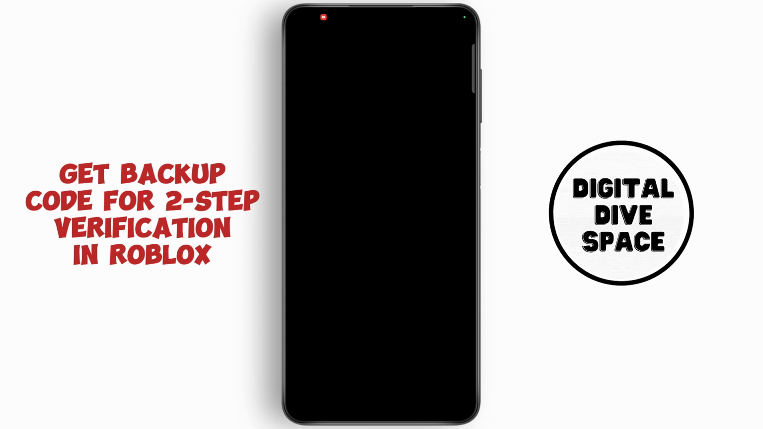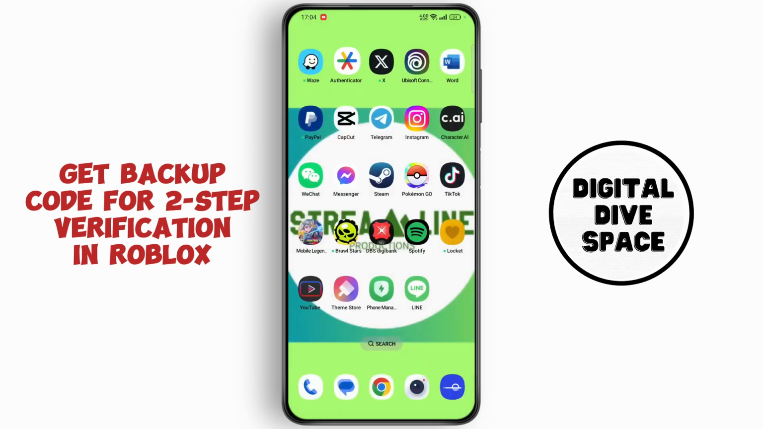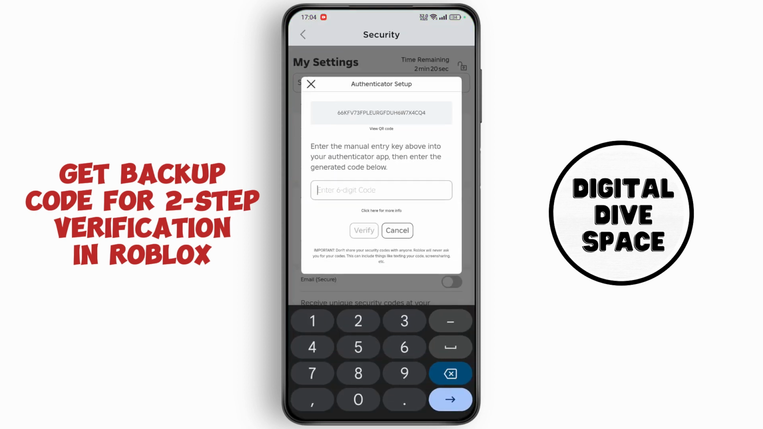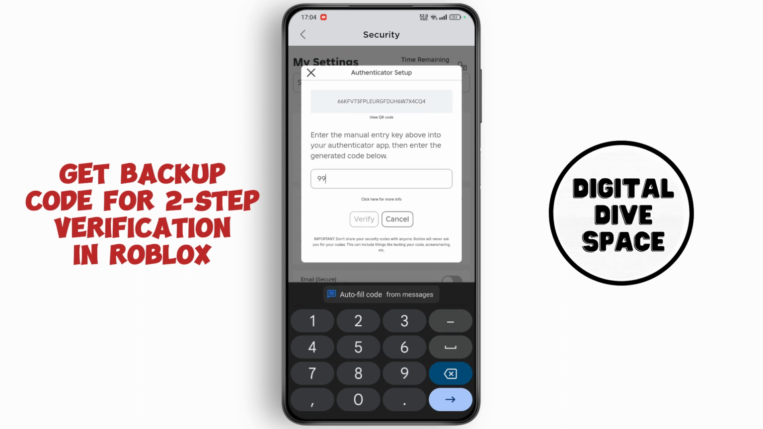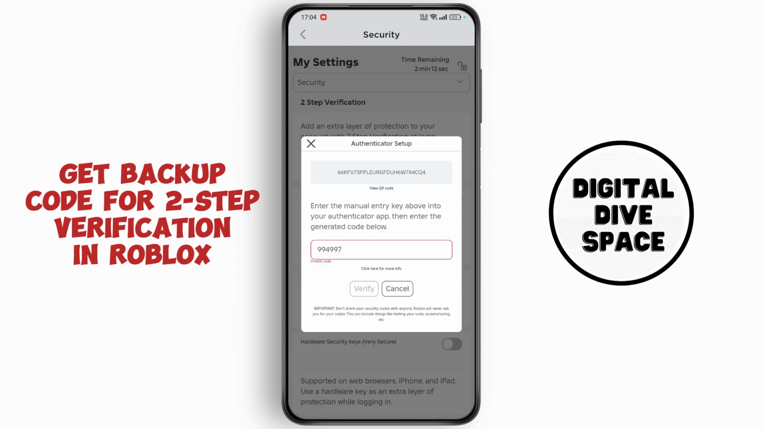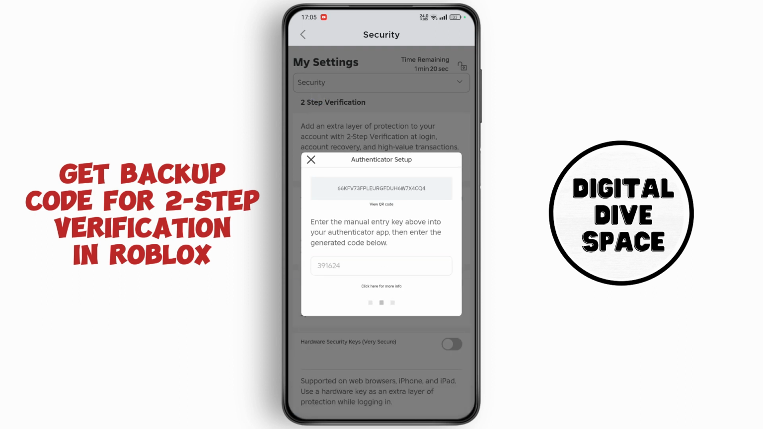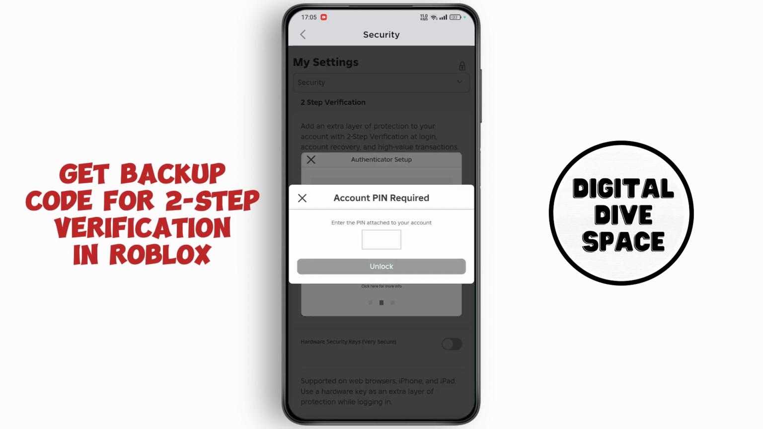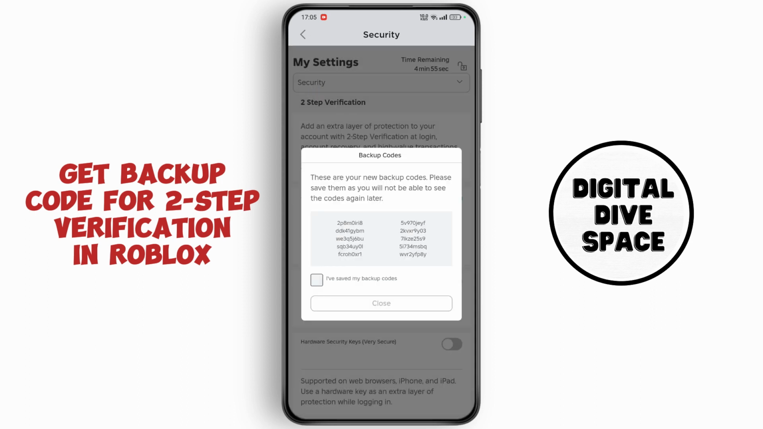Now copy the code and go back to your Roblox application and tap on verify. Now enter your PIN. Now save your backup codes and tap on close.